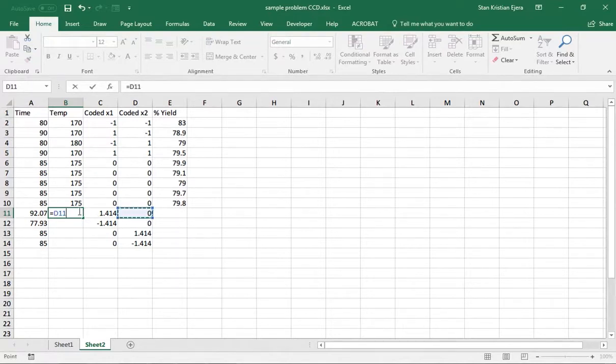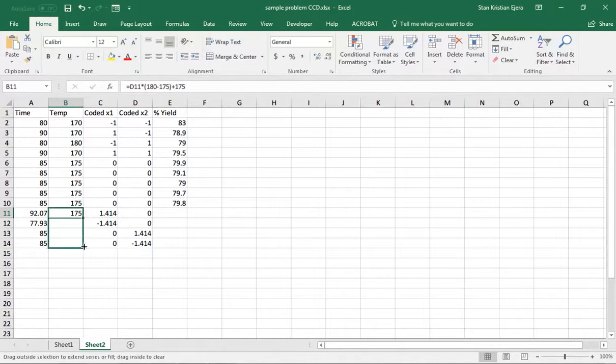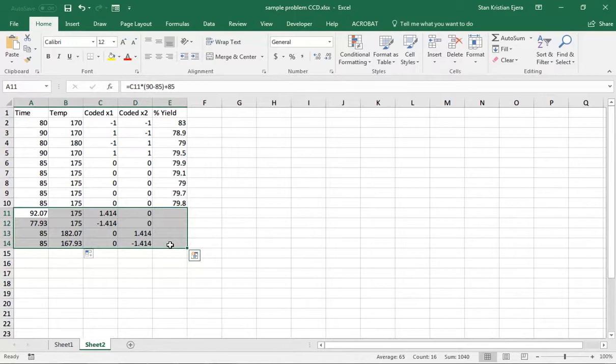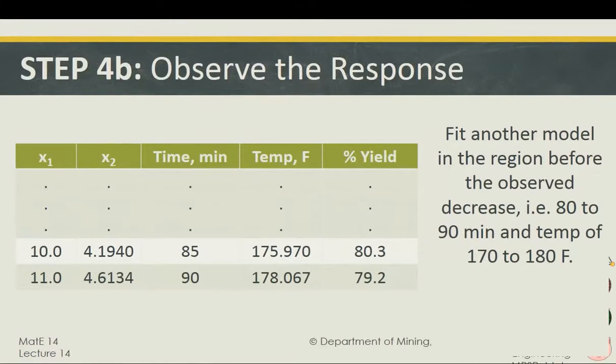Now this is for x2, the second factor, temperature, multiplied by high point setting, which is 180 minus your center point, 175, plus center point, 175. So I can drag this down again. So I should get something that looks like this. So after getting your star point settings, you now need to do the experiment itself. So suppose that we actually did the experiment now.